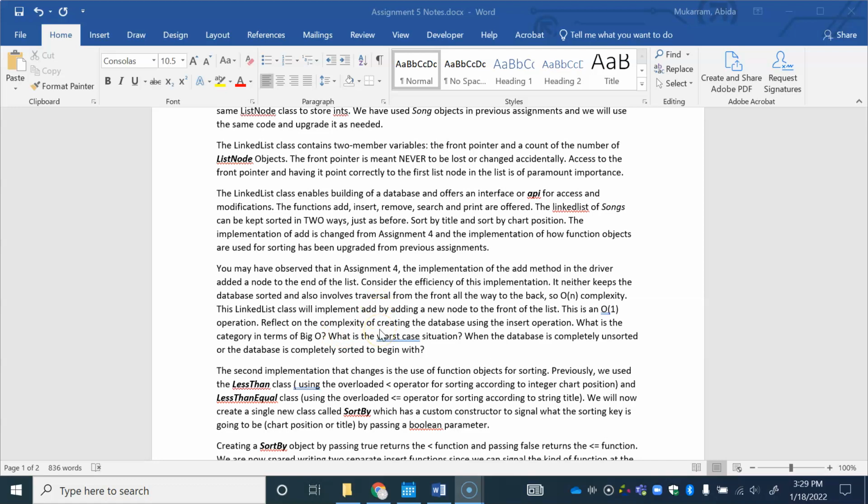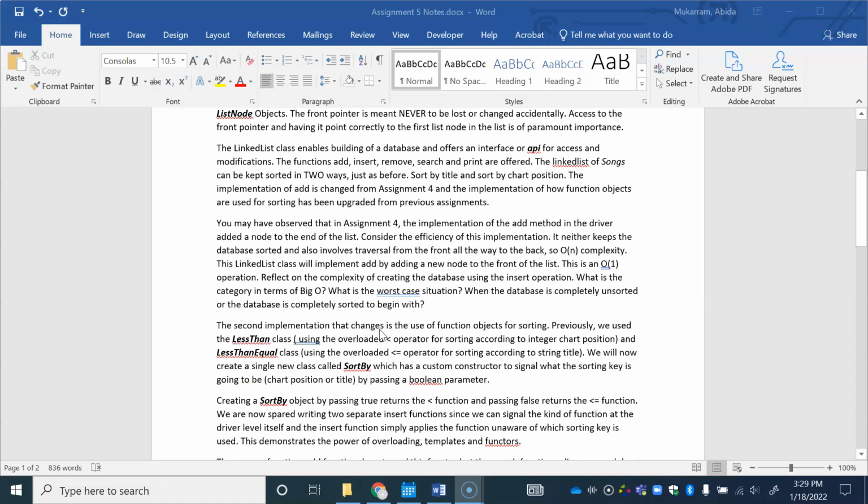The other thing that is different between 4 and 5 is the implementation of the add method. There, the add method was traversing the entire linked list and then adding to the back, and that caused the complexity to be of order n. It didn't have any value because it was not even keeping it sorted. It was just adding at the back.